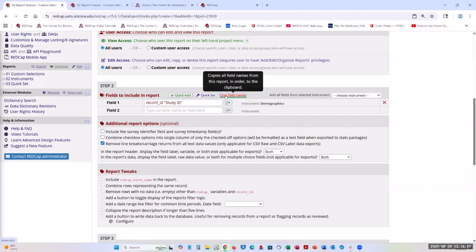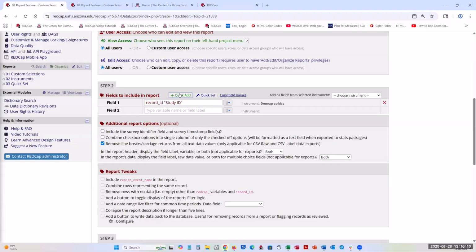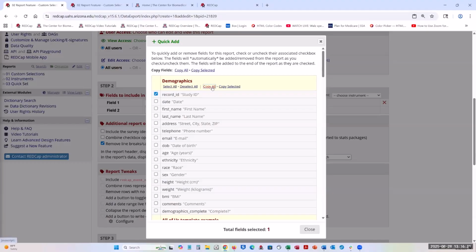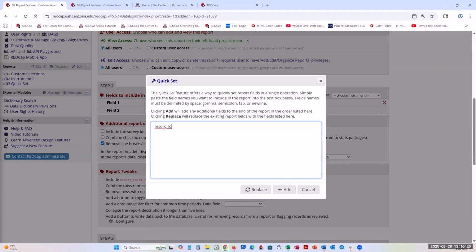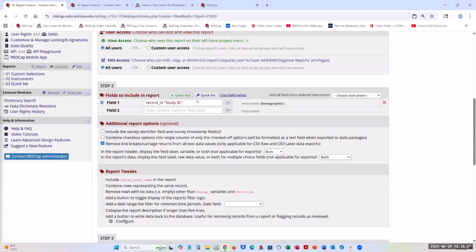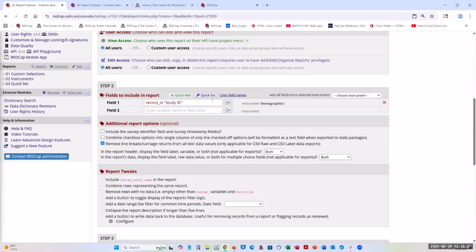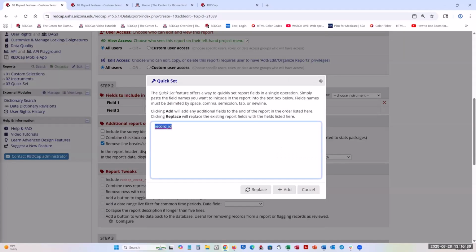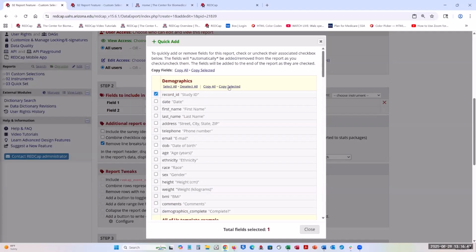If you want to clear it, I'm going to copy all. I'm not getting what I want. So I appreciate your patience. And I have been playing with this and I have no idea why it's not working for me right now.